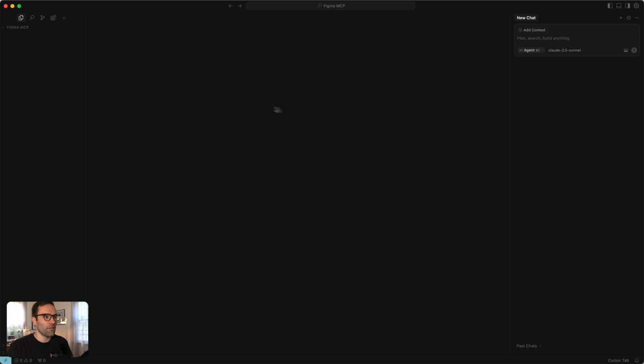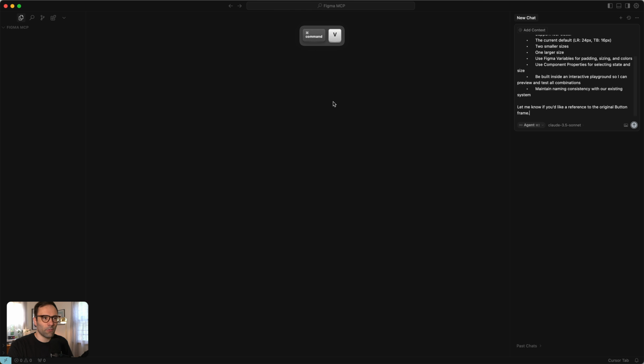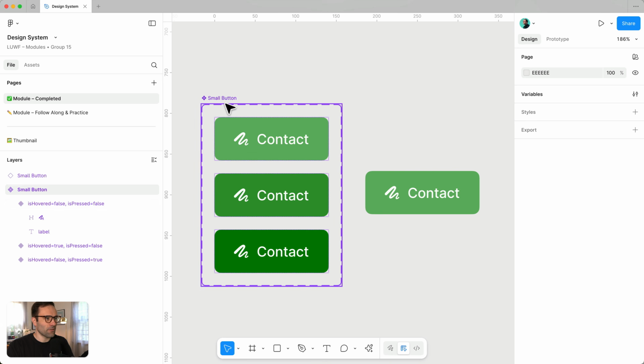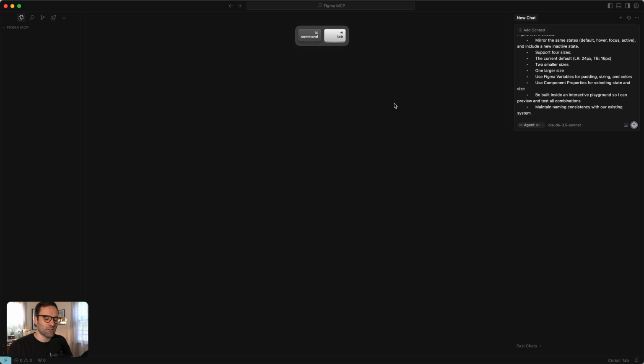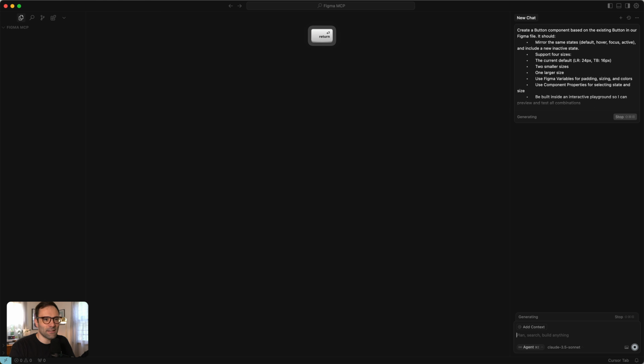And if I close this out and go over into our chat here, I'm using 3.5 Sonnet. And I have, as we saw, the MCP server hooked up. So I will just paste that right in. I'm actually going to delete this part that said, let me know if you'd like a reference to the original button frame. I don't need that because if I go back into Figma, I'll just make sure that small button here is selected, and that way it sees the selection. I'll tap enter and let's see what happens.